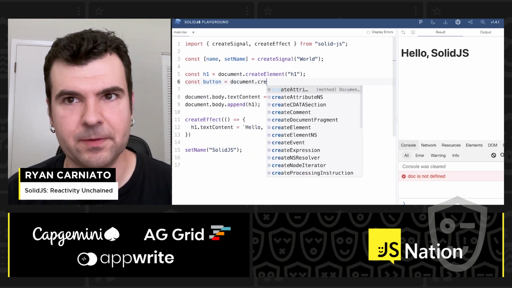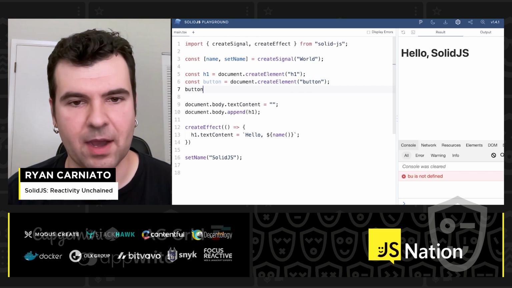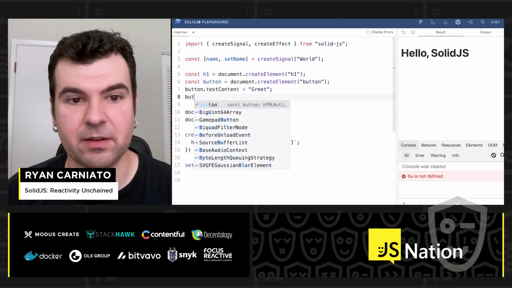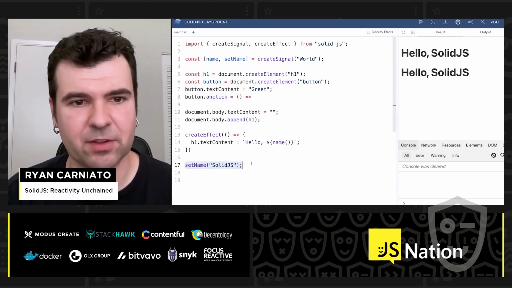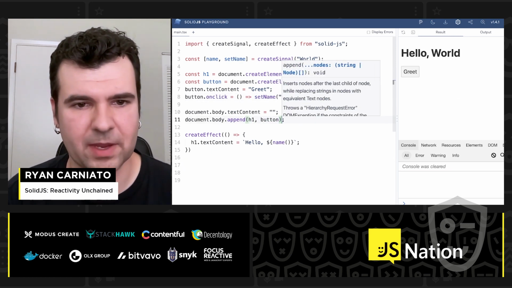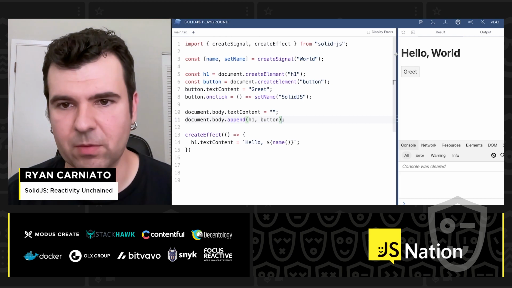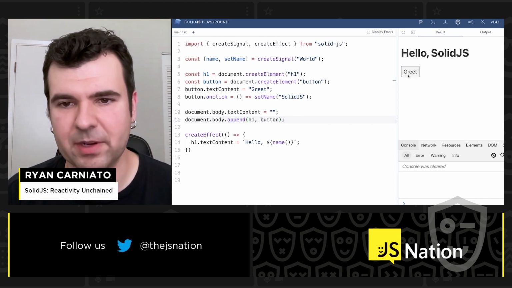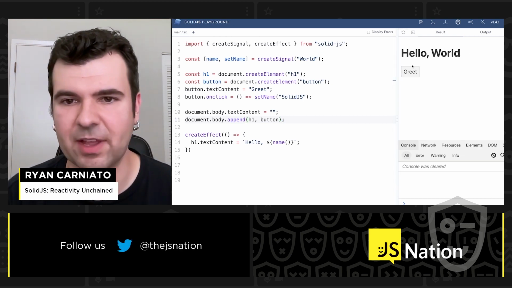So to deal with that, let's create a button, and we'll put the setter inside a click handler. We're just using vanilla DOM APIs here so that we can make it work. And there we go. Now our hello world has a greet button, and when we click greet, it changes it to hello SolidJS.